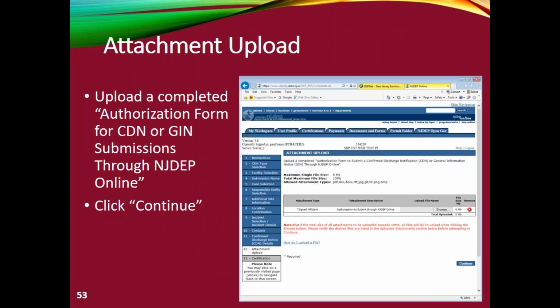Okay, then we have the attachment upload. For the CDN, it's just the completed authorization form for CDN or GIN submissions. So you would click the Browse button, find the file. It'll just automatically upload, and then you click Continue to continue.